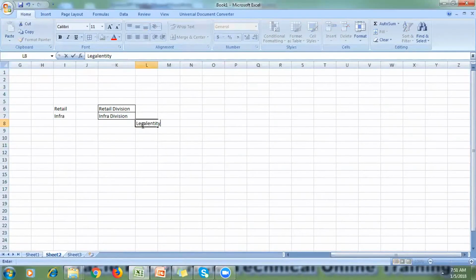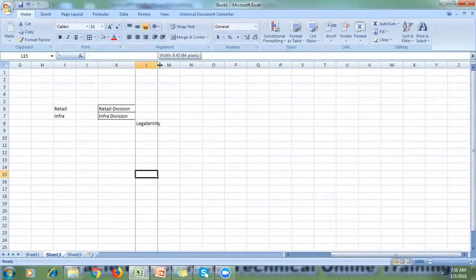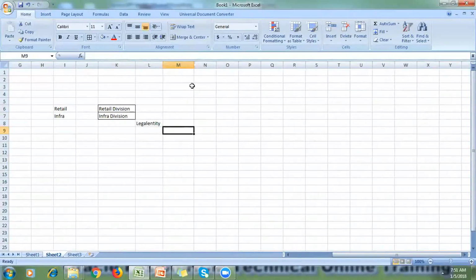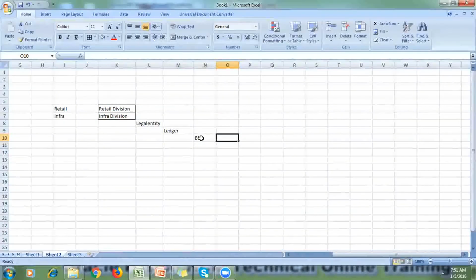This division we are going to attach to the legal entity. This legal entity we are going to attach to the ledger. In the ledger, you have the balancing segment values. If you have the EBS background, you will be able to understand what I'm talking about. So you have the balancing segment values.